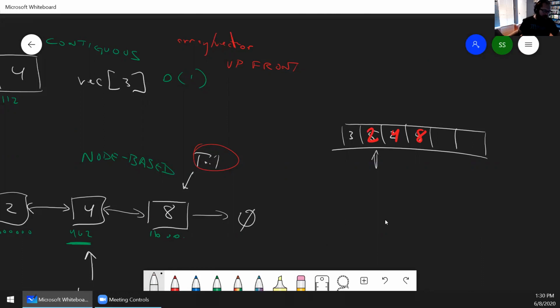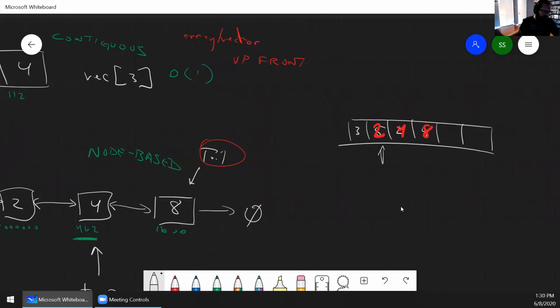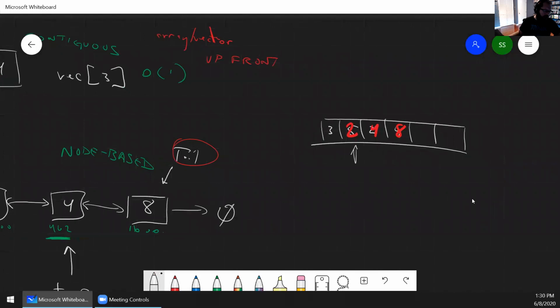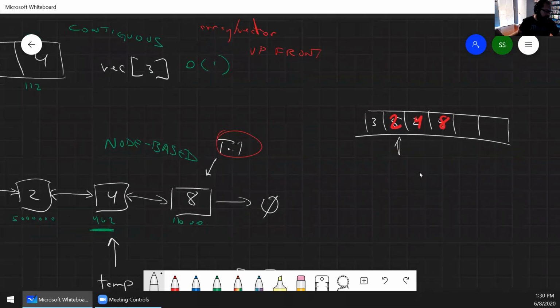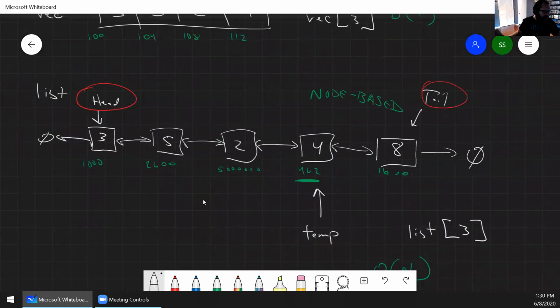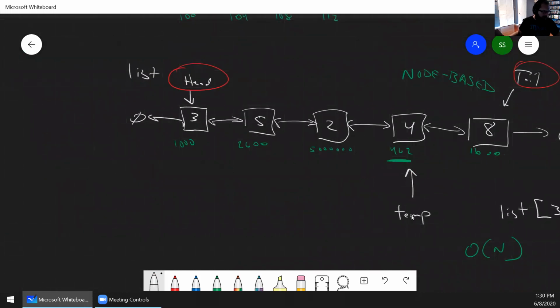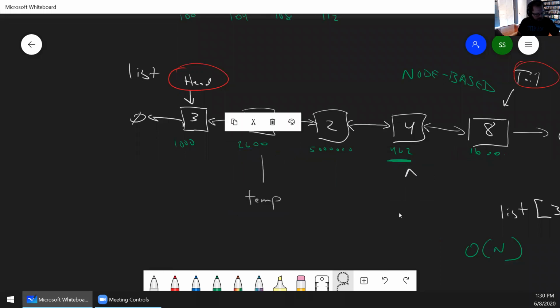So that is going to potentially be a very expensive operation. Imagine if we had a whole bunch of extra data over here, and we had to copy back hundreds or thousands of pieces of data. That's not very efficient. Whereas if we're over in our linked list here and we say, we've found that this is the one I want to remove.